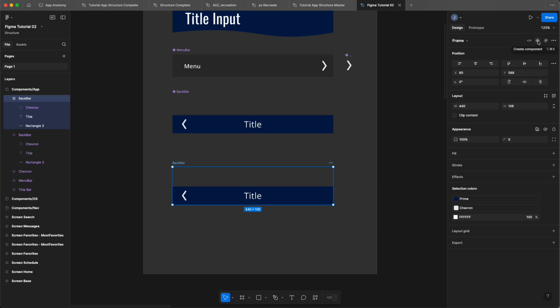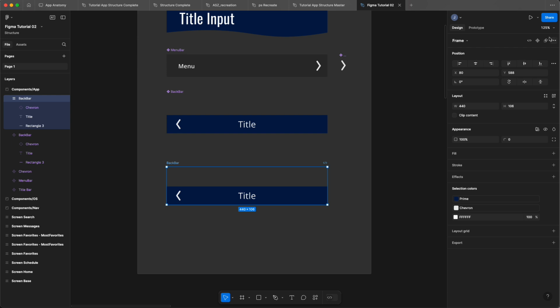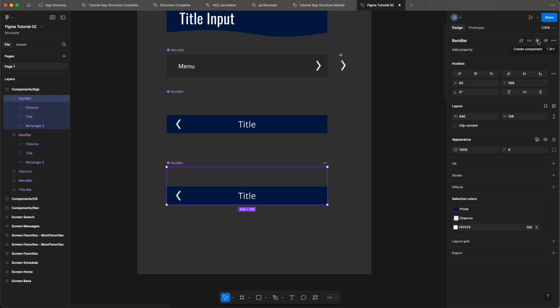It's also available in the main menu. There's also a shortcut that you probably should learn, but it's here. It's no longer in the toolbar, which used to be up here. Okay, so we'll click that.